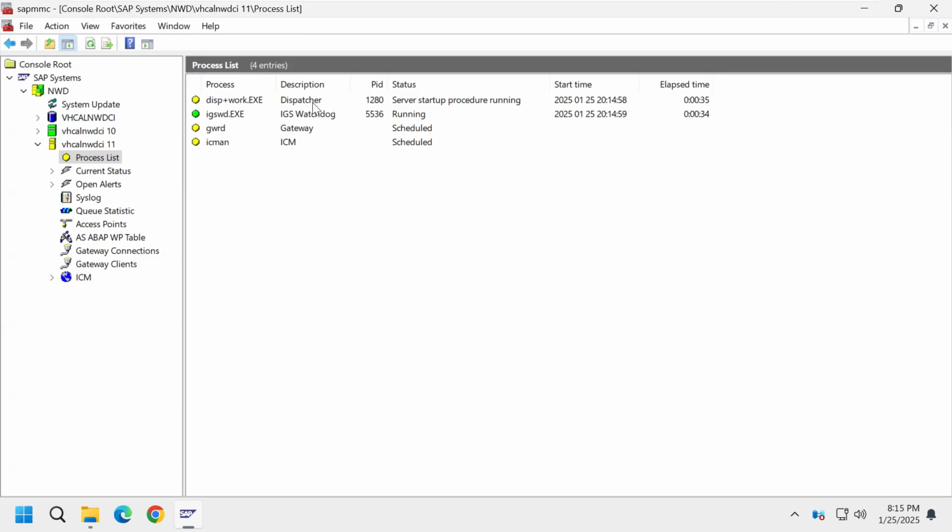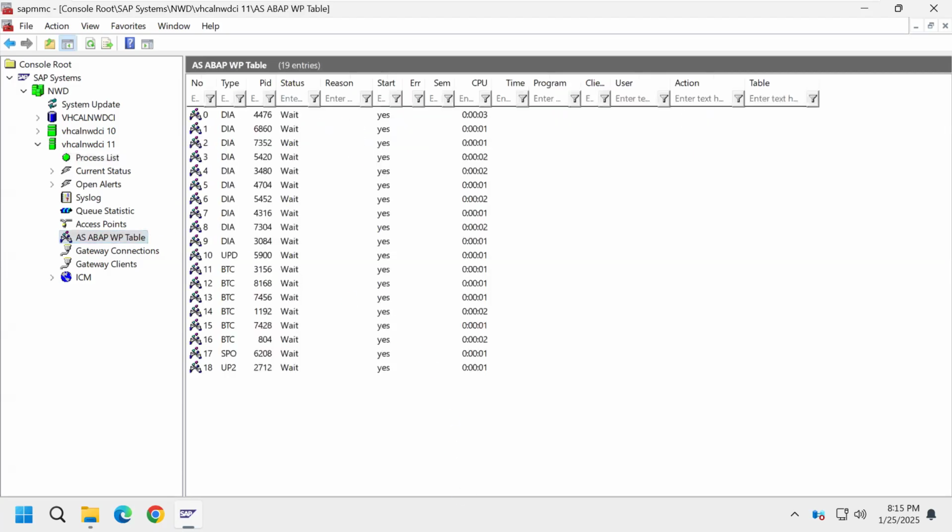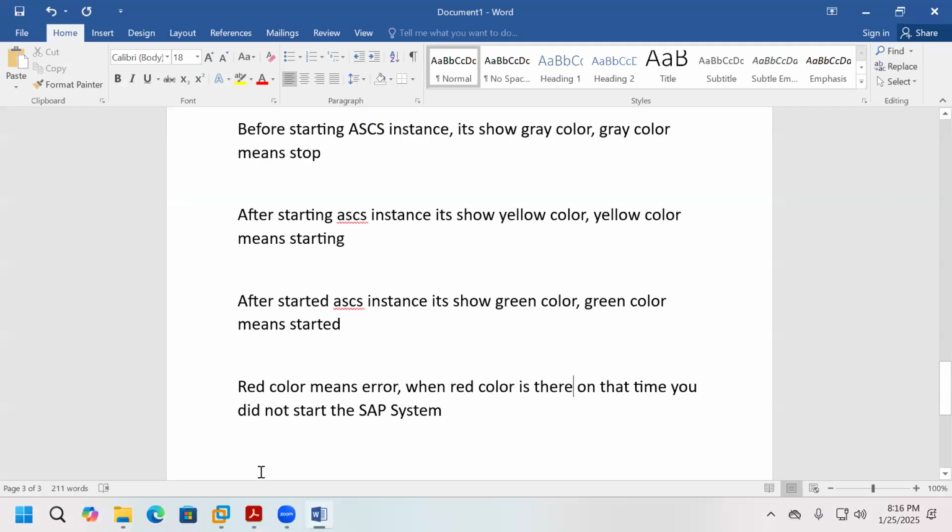First who started? Dispatcher, IGS watchdog. Now all have started. Here you saw all are waiting. Start condition all are S. Now we came to the discussion about that one.